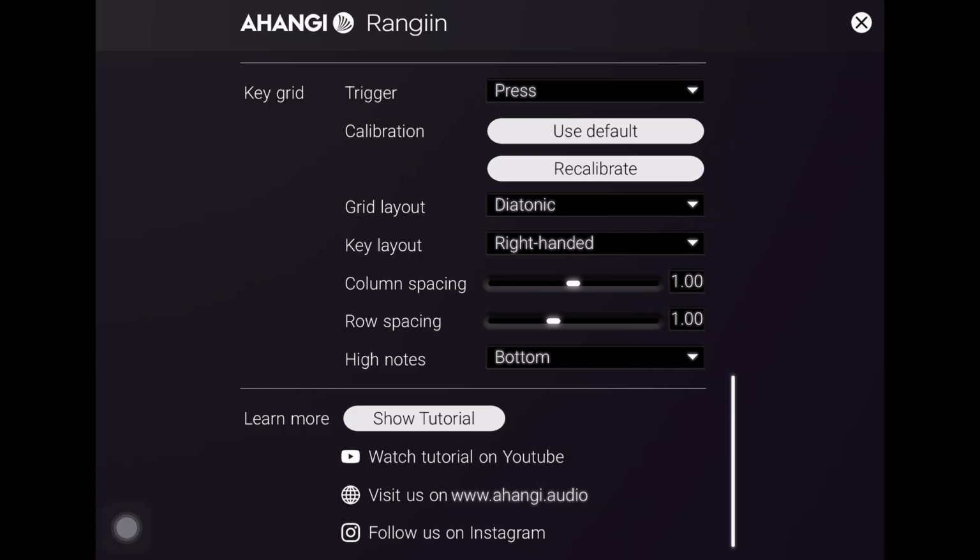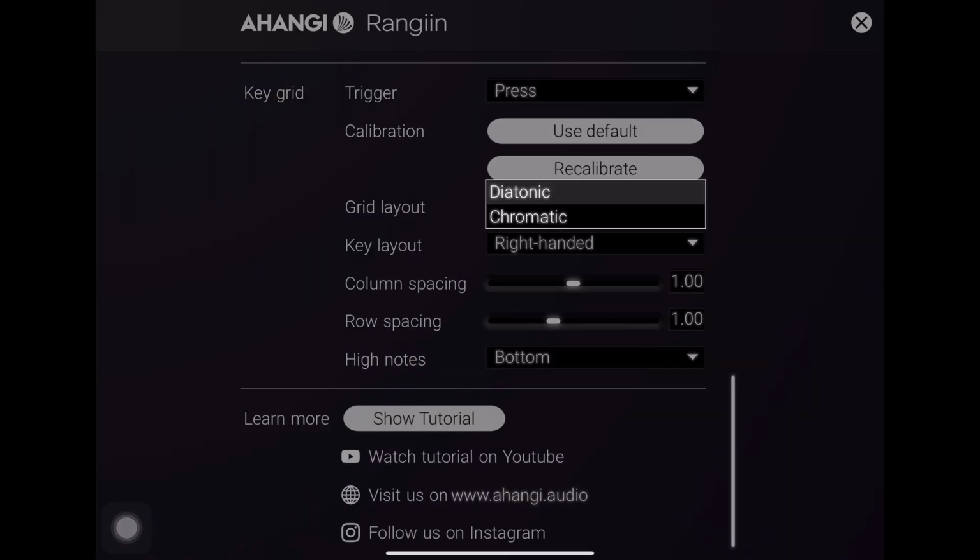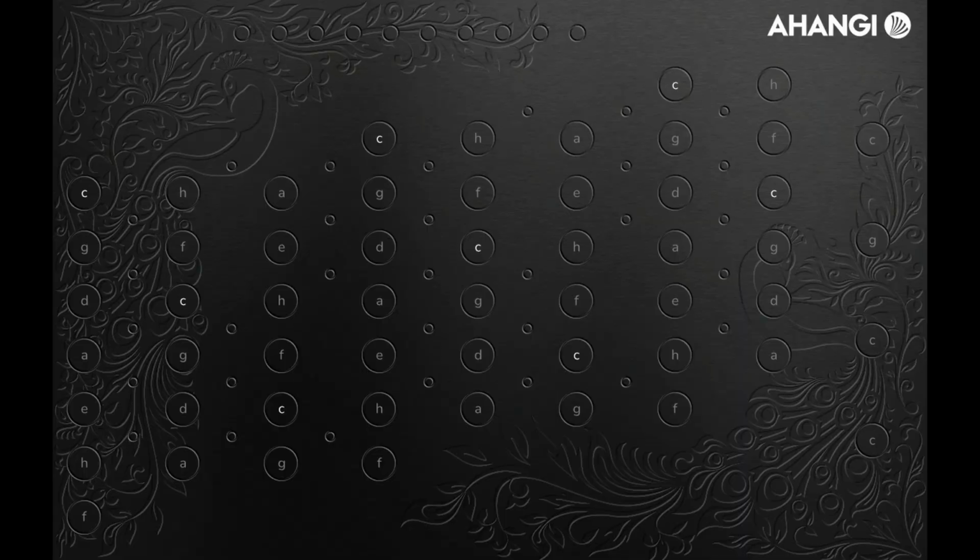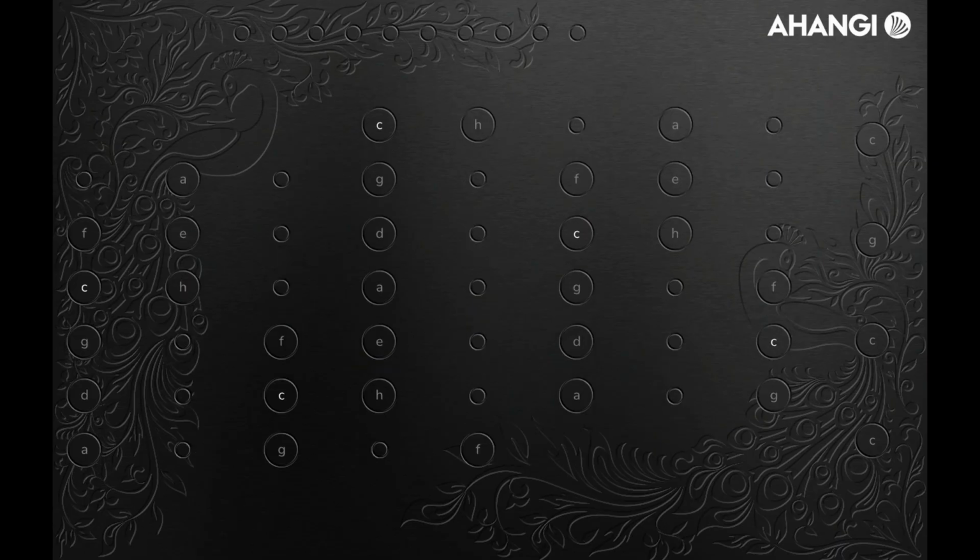The following options in this category allow you to adjust the key layout. The keys are arranged in a grid on the screen. If you select diatonic as the grid layout, the main keys of the grid correspond to the notes of the selected scale, while accidentals are placed as small keys between the main keys. If you select chromatic, the accidentals are placed in the same grid as the notes of the scale.